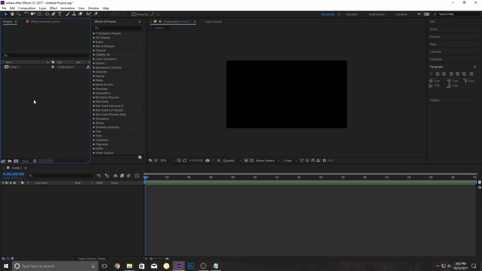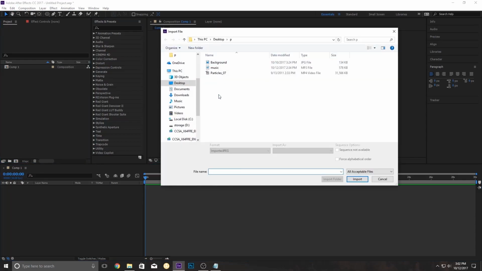Now I'm gonna import a few files. So here are the 3 files. I'm selecting them: background, music, particle. You can choose anything you wish, any music, any background, any particles. Basically I have downloaded this particle from the Video Copilot website. I'm gonna put the link in the description.